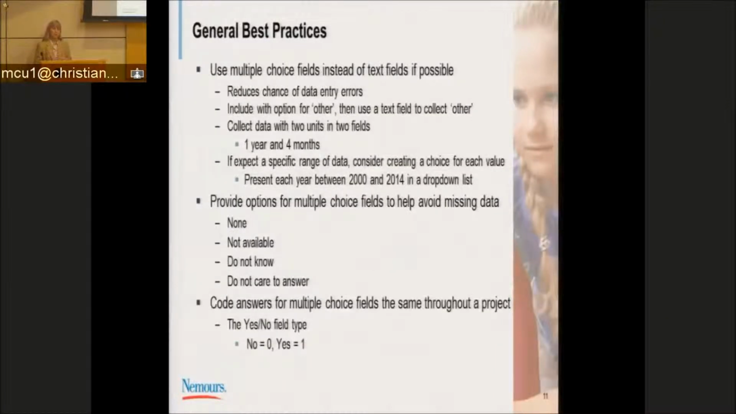So instead of using text fields, if you can use a multiple choice field, that's even better. It reduces the chance of data entry errors, typo errors, and if you don't know what all the choices that somebody might be using, you can also include an option of other, and then have some branching logic that allows a second field to be shown where you collect what other is.